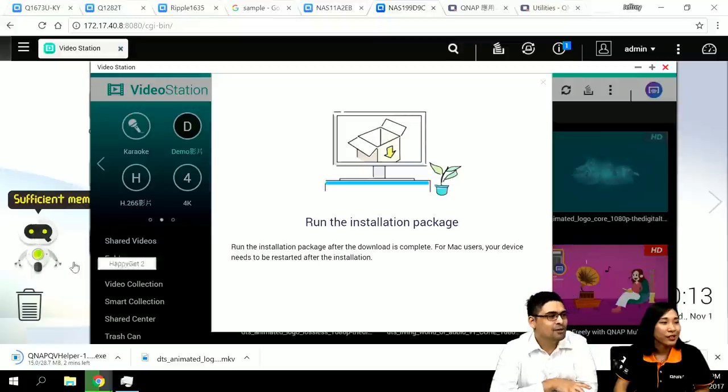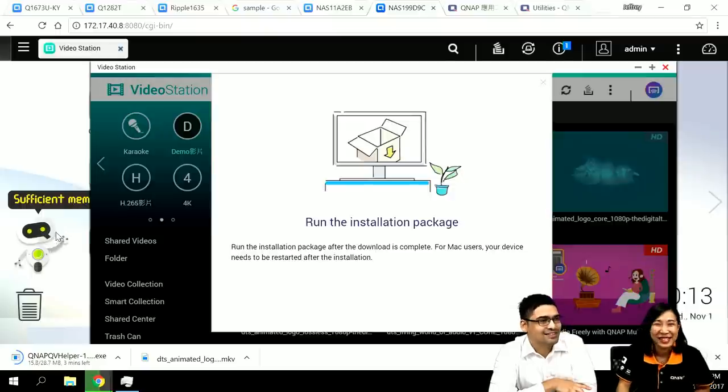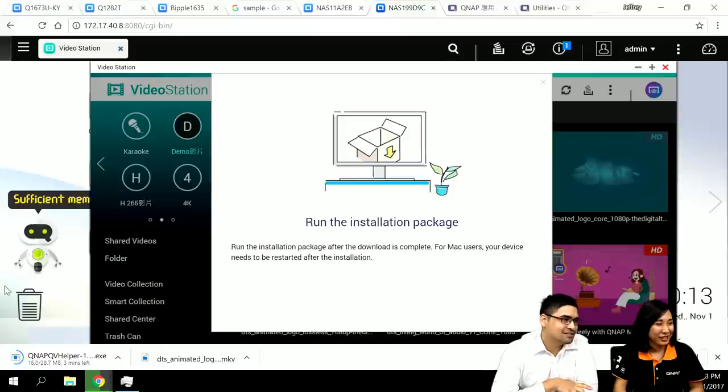I remember last time you introduced this to us, right? Yes, it's QBoost, right? Yes, QBoost, and we'll be talking about that a little bit later. All right, he's waving at us. That's great.